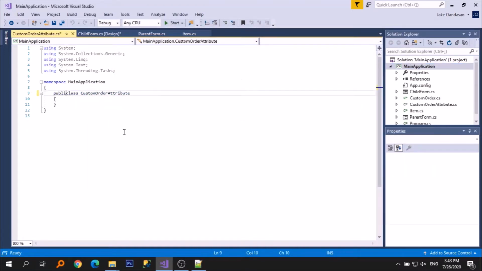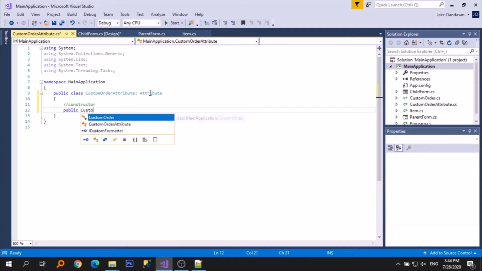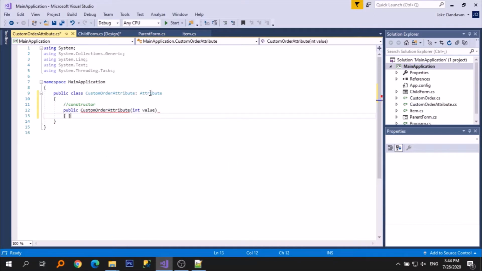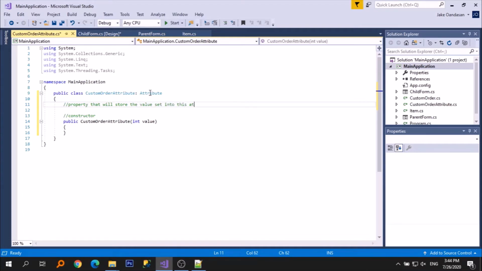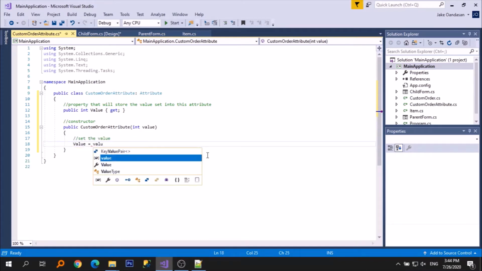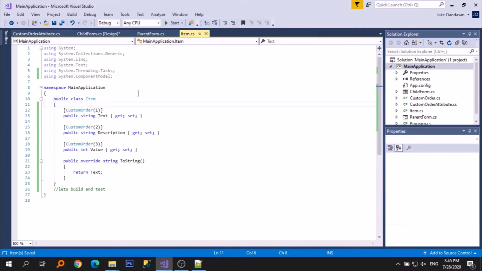So we will make it public and inherit the Attribute. Let's just add a constructor with a parameter and the public property that will store the value. So you can see now the error is gone.